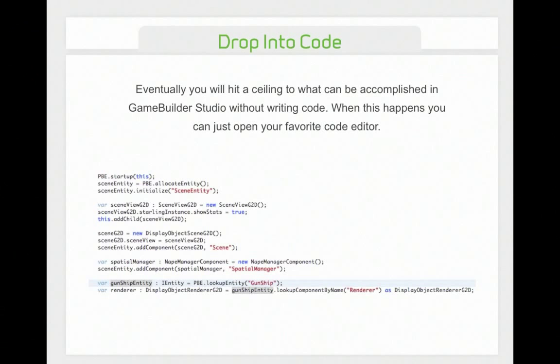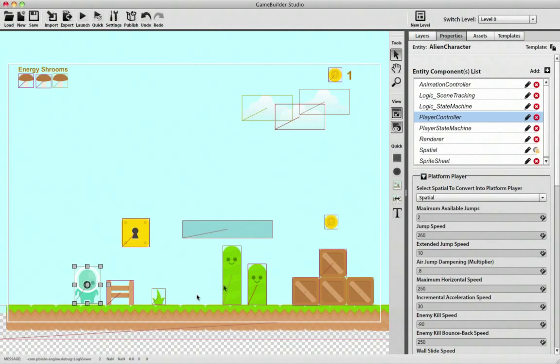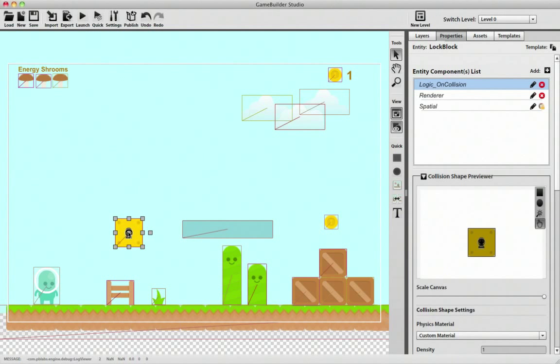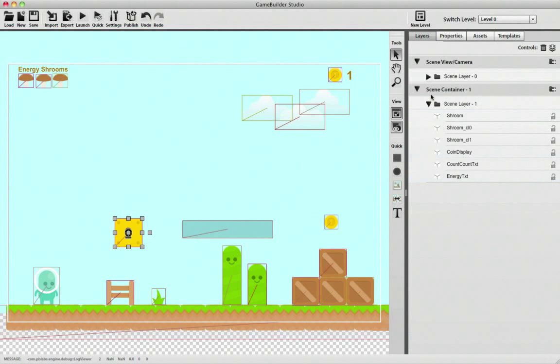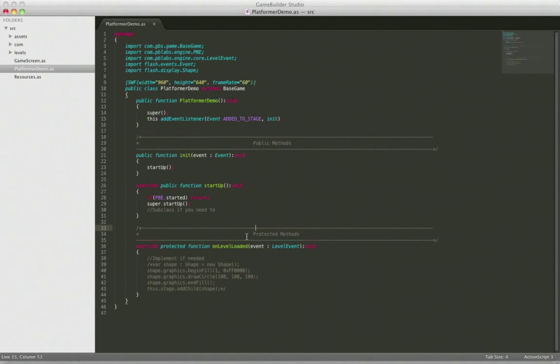At a certain point, you may hit a ceiling, or you may want to accomplish something that's not necessarily implemented in GameBuilder Studio yet, or you just want to do something completely custom. At any point in time, you can drop down into the code. This is really powerful. I can just show you, I have this block here, and it's called lock block. Now I can drop down into whatever editor I want, and I can actually access that.